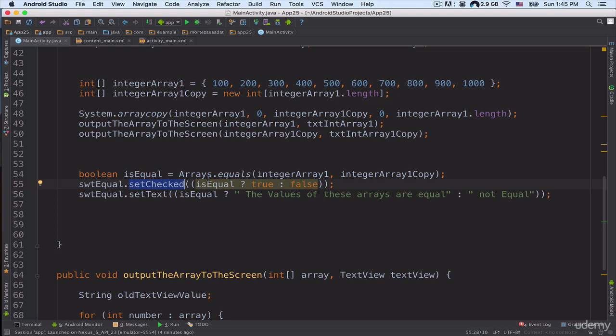Otherwise, if the value of this isEqual variable is not true, so it is false, then assign the value false to this setChecked method. This expression actually returns a value of type boolean, so this piece of code returns either a false or a true value, and then it's going to assign that true or false value to this isEqual variable.